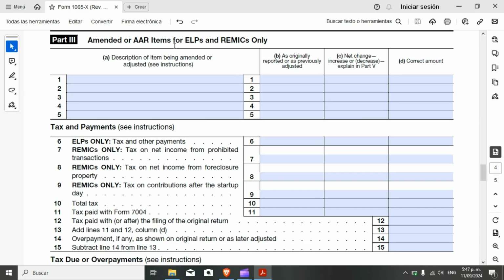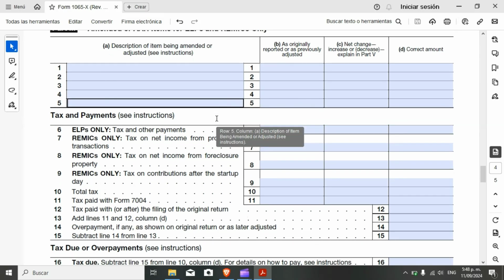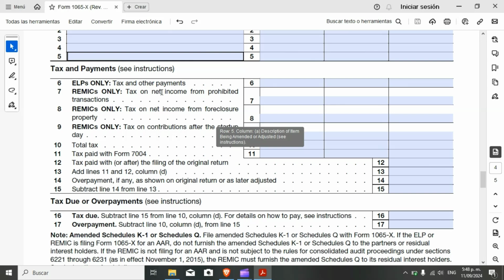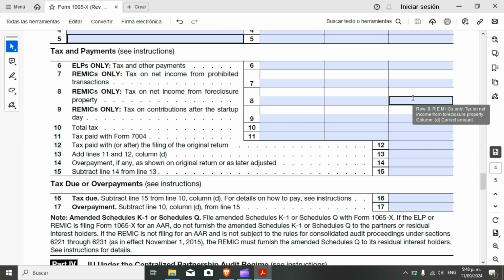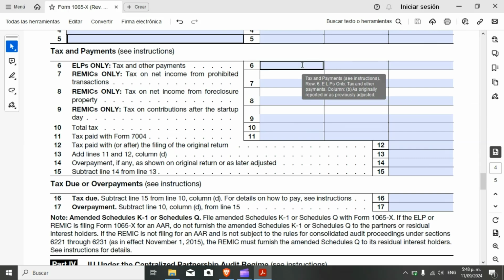Part 3 is for amended or AAR items or for ELPs, but we're going to leave this blank because, again, it doesn't apply. And then taxes and payments, again, the first column is how it was originally filed. The second column is what the difference is, and the third column is the corrected amount. So all of this, if you have paid these before, you would put that amount there. If you haven't, then it would be all zeros.